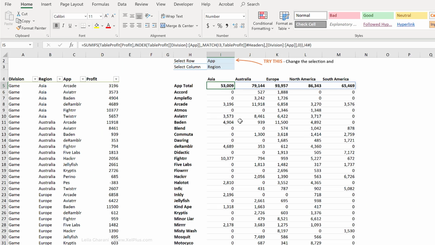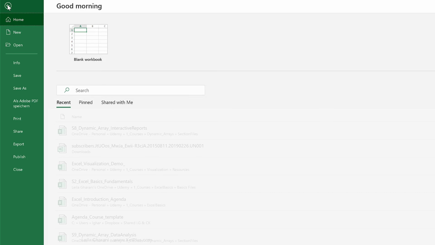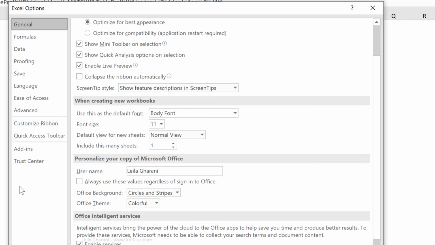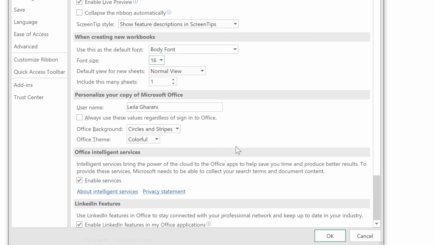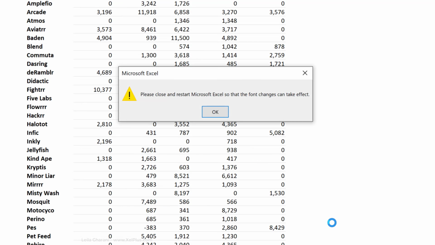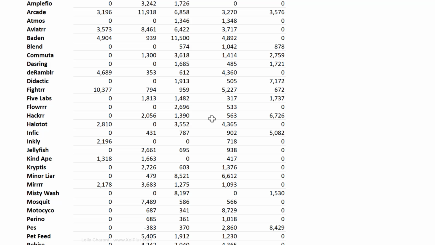The solution is super simple. All you have to do is change the default font size in Excel. So go to File, Options, under General, you see font size here? Change it to a much bigger size. So I'll change it to 16, and we're going to see the difference in a second. Click on OK. Now for this to take effect, you have to close Excel and open it again. So I'm going to go ahead and do that.